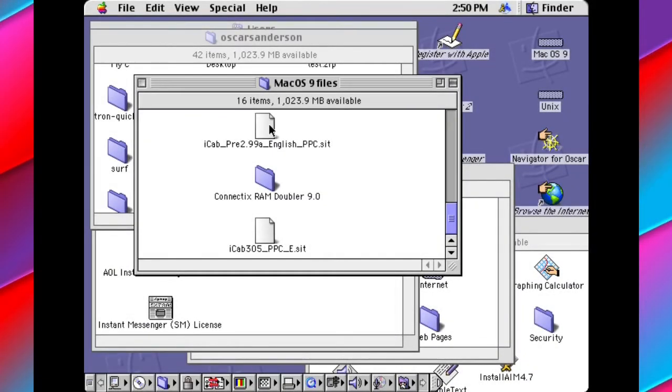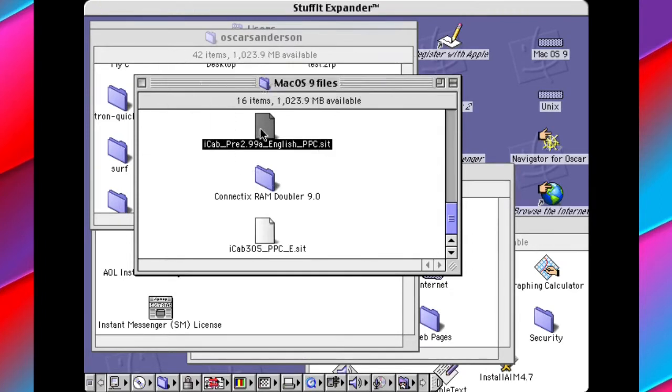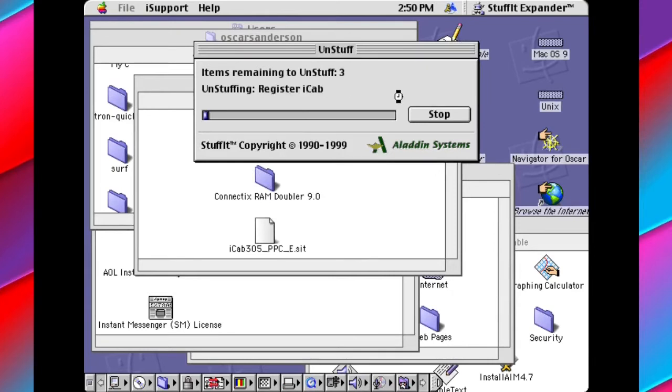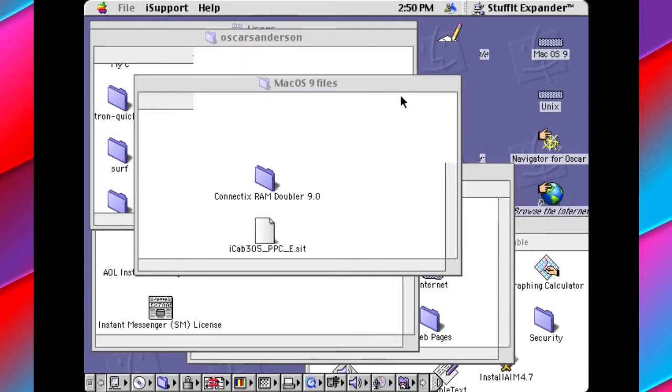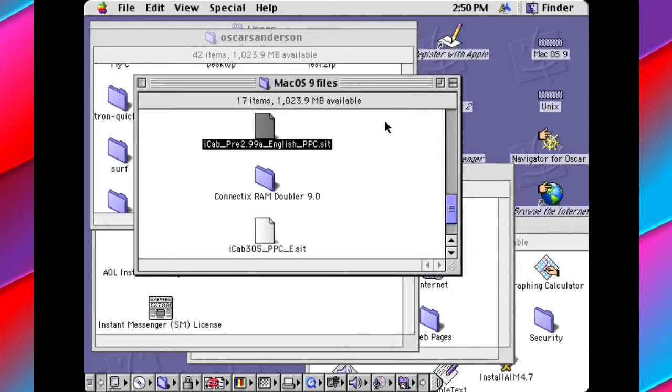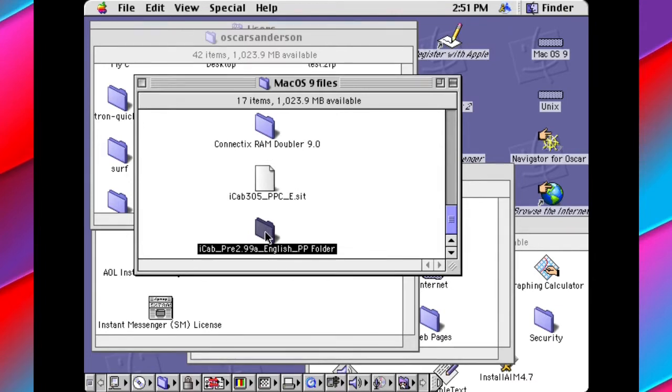Okay, so why don't we start off by installing the earlier version. I'm not exactly sure when this version is from, but it's the earliest version. So why don't we start by extracting the file? As you can see here, it's a StuffIt archive. You double click that, and it should unstuff it. In fact, it's already unstuffed. So here's the unstuffed version.